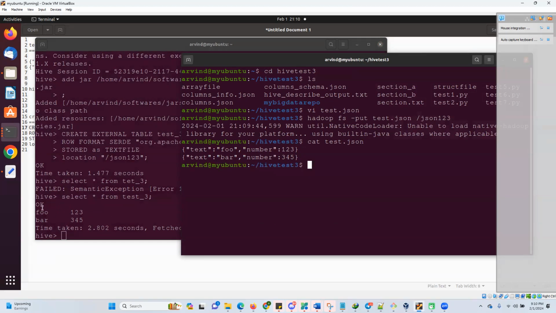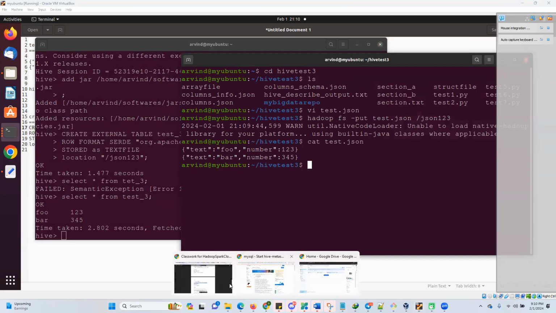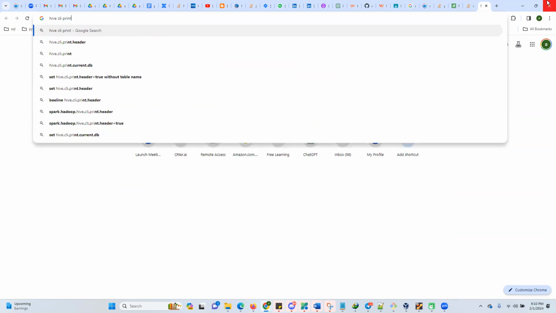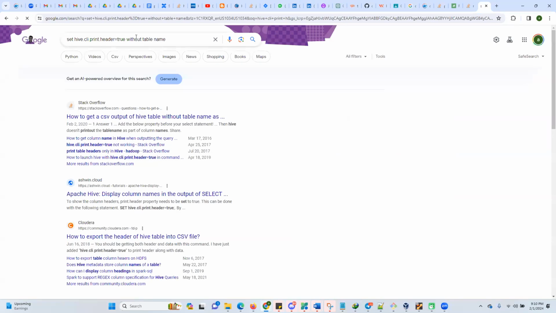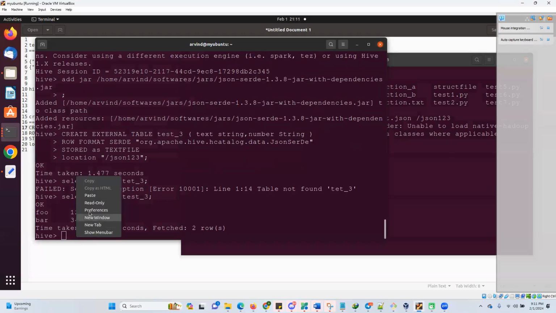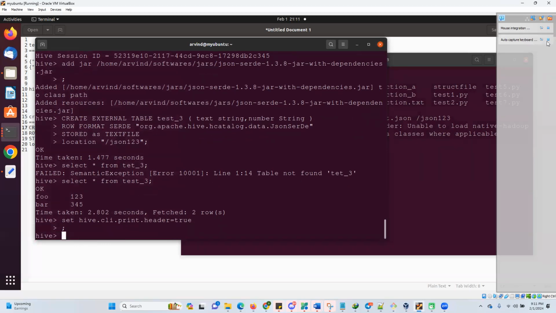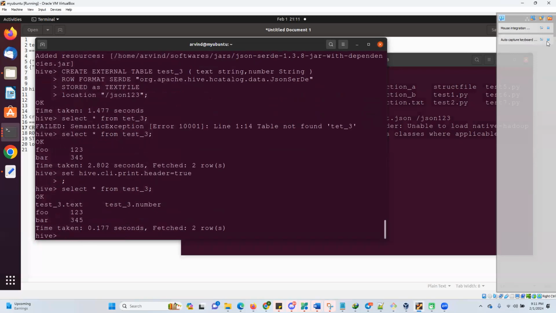Even you can print the header also if you want. There is a Hive CLI header command. We can print the header. So you will get the header on the top if you run this, but this is in the session. Till the session is there, it will be there. Now if you do select star from table, you get the header.